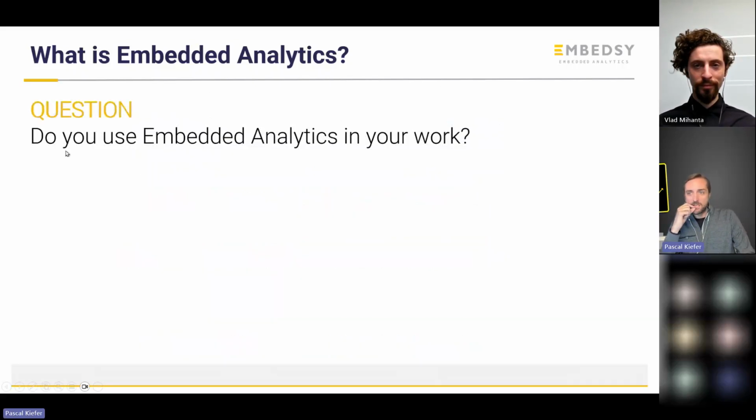So another question, who's using embedded analytics for work? Because for private, I was actually expecting maybe one or two raised hands. I think now that you have seen what I presented, more people would probably raise their hands. But for work, it's really rare that people say, yeah, we're using embedded. For work, it's a bit of a different story.